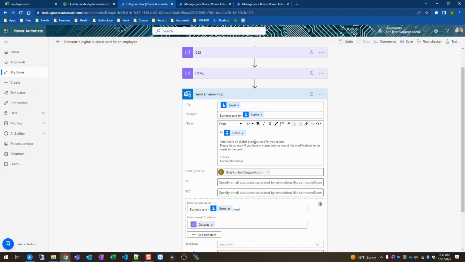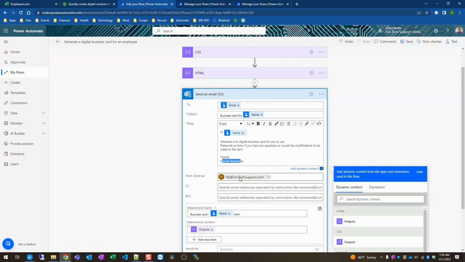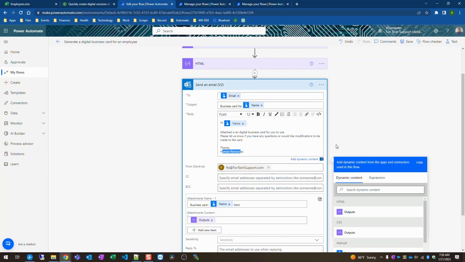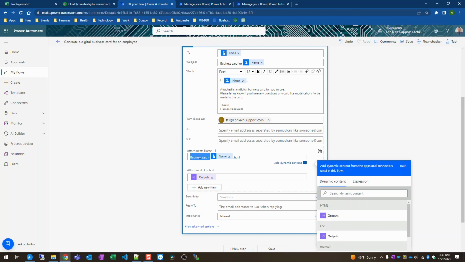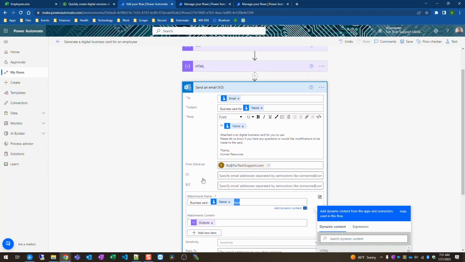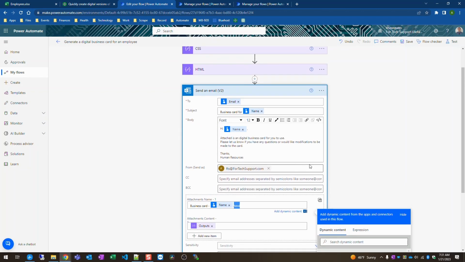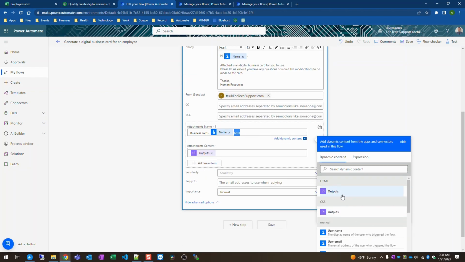If you're sending this email from a shared mailbox, let's say from Human Resources, you can put that in here. And then for the attachment, we're gonna give it a name. I gave it a prefix of business card dash, and then the person's name, and then the extension .html. For the outputs of the attachment, we're selecting the HTML outputs from the previous step here. So make sure you select HTML outputs instead of CSS for the attachment.